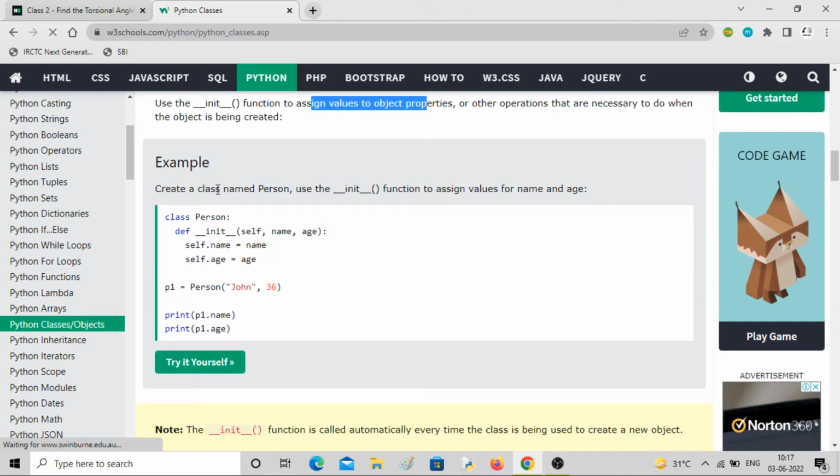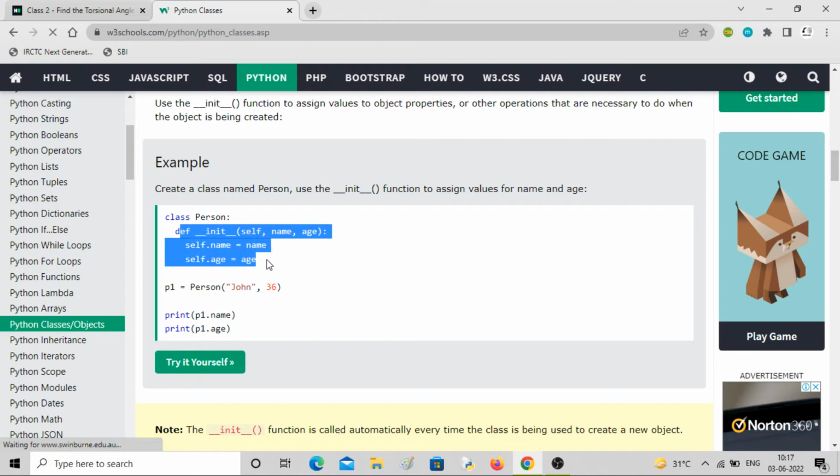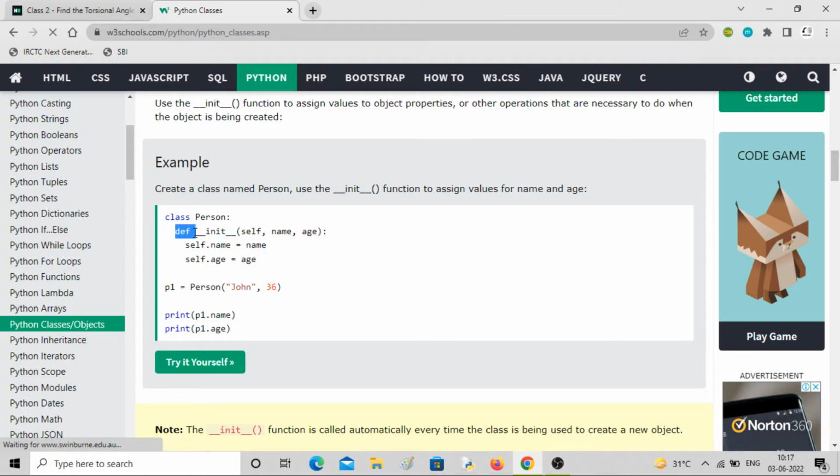Here you can see: create a class named person, and use the init function to assign values for name and age. So see here, this is the class, and the class name is person. Inside this you can see there is a function. Def is written, that's why I am saying it's a function. The function is init, and inside that it takes three parameters: self, name and age. What is this self? We'll see later. So name and age it will take, and we are defining self.name equal to name and self.age equal to age, so that your object can access the name and age of a person. That's why we are doing it.